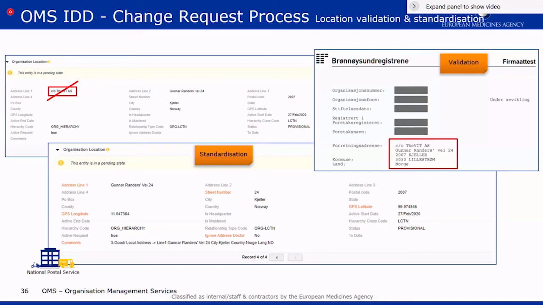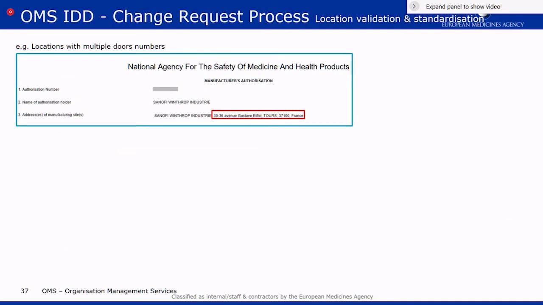Last but not least, an example on how we maintain and how we create a location with multiple door numbers, especially with the integration with the other GMDP. We've seen a lot of those multiple door addresses. So again, first step, validation. This always happens.